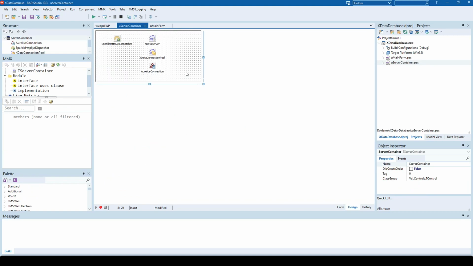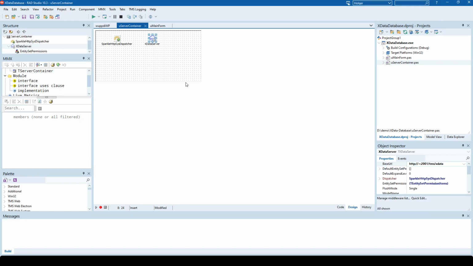I paused the video a little bit. I saved the whole project. I created the project XData database, and I saved the main form as main form and the server container as server container. The first step is to get rid of the defaults for Aurelius. So we delete the connection pool and the Aurelius connection.